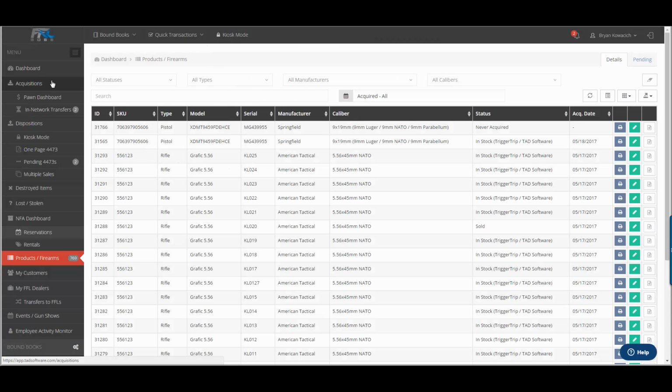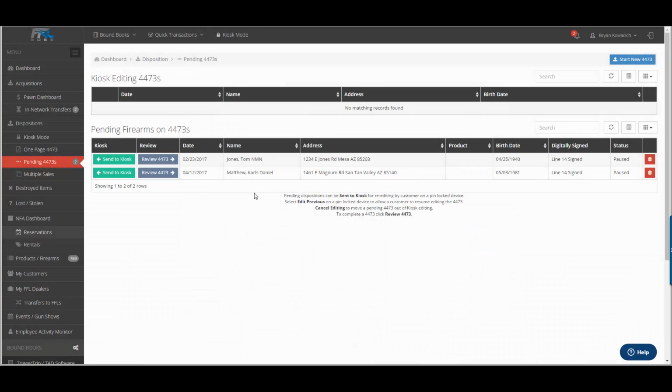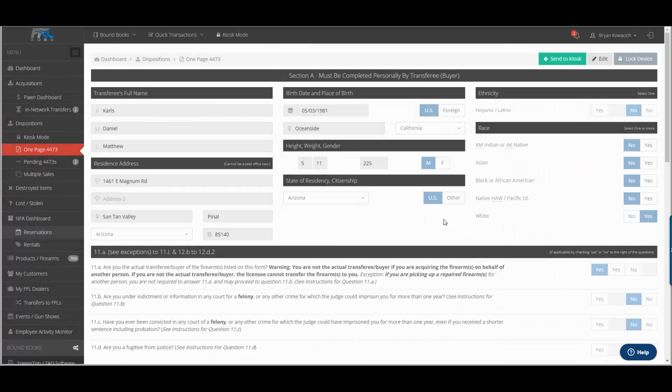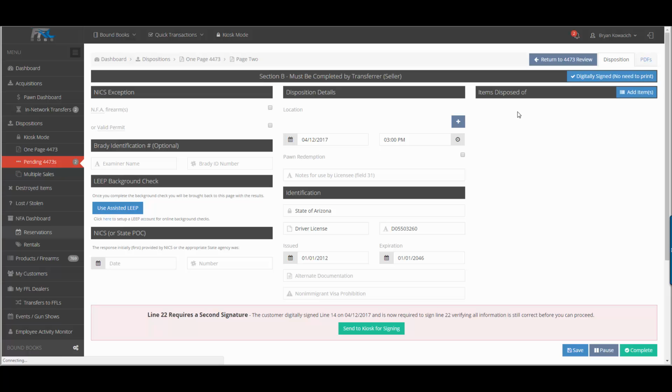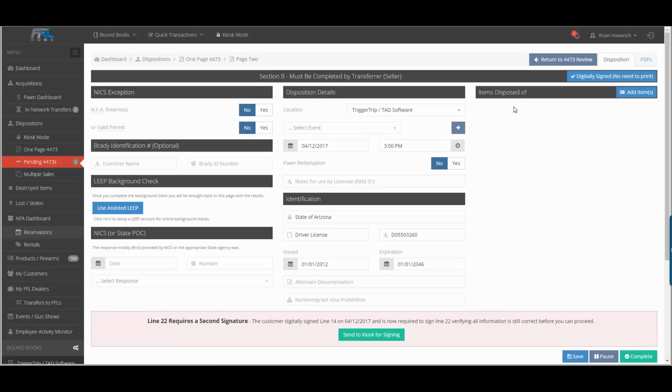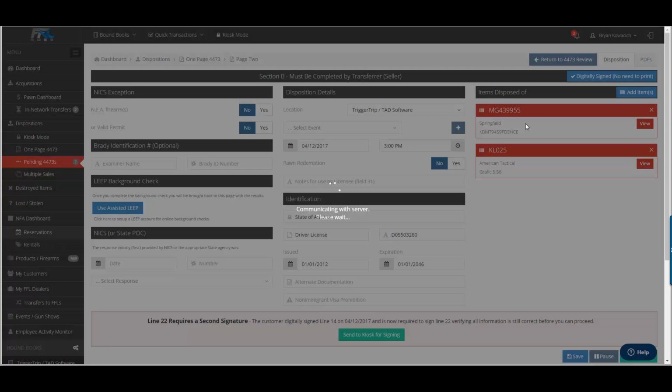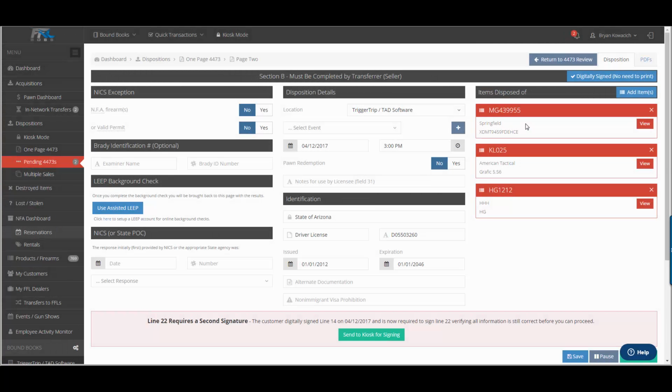Now that we've used the barcode scan capability during an acquisition, let's also try it out in a disposition. So if we go to a pending 4473, we can grab that 4473, go through the standard process of making sure that everything looks good. Moving on to the next page, we can make sure that the cursor is in this area right here and not in any one of these particular fields. We can then scan the item's serial number / barcode, and it brings the firearm directly into your disposition. Additionally, if you have other firearms that you want to add, you can simply scan them, and it will bring each one of those directly into the disposition without you having to manually look them up.